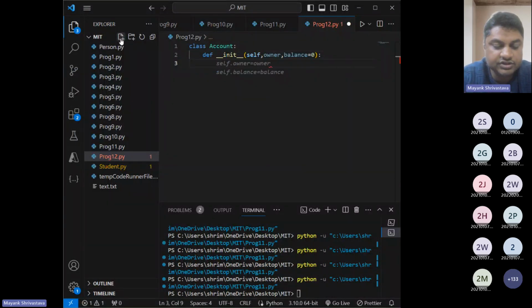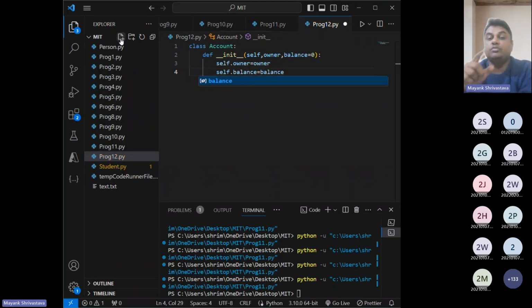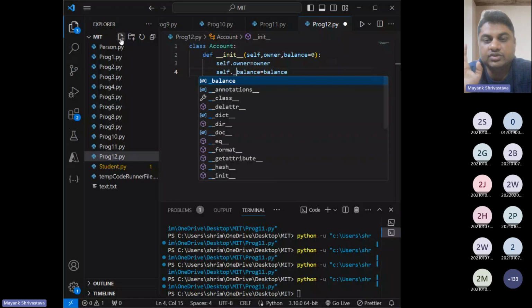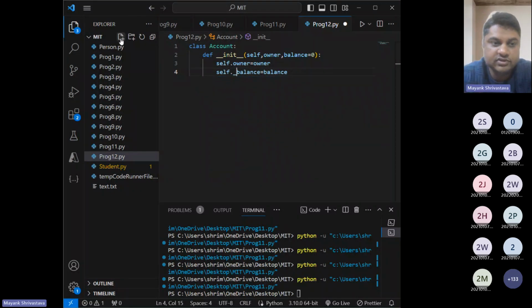Now, if I want to keep this information secure, self.owner equals owner, right? Similar to this, self.balance equals balance. Now, if I want to ensure that balance is available only to its current class and its subclasses, I'll make this variable protected with a single underscore, right? That's it. What else?